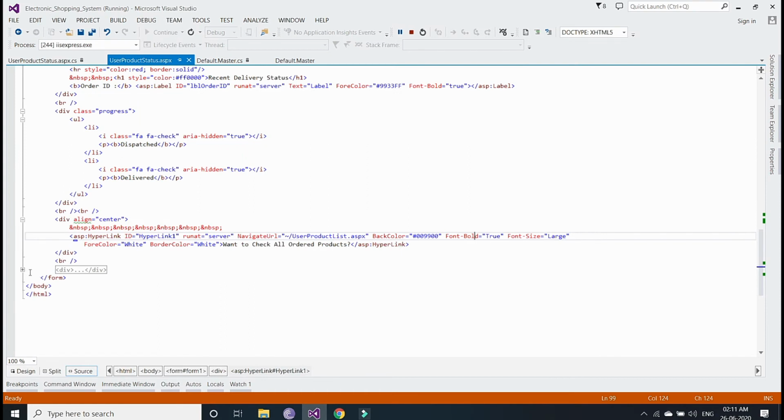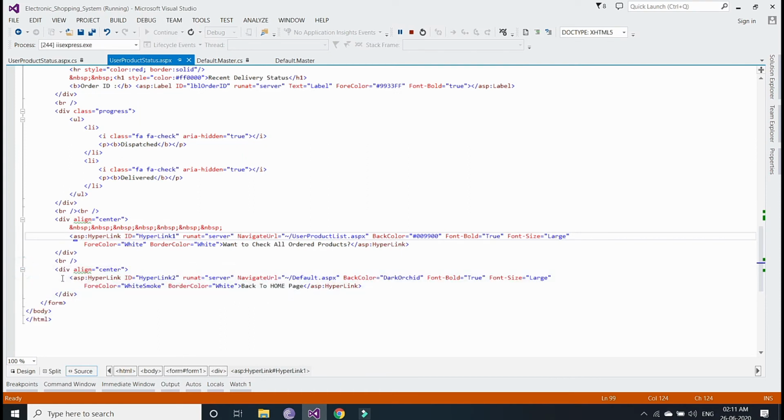Now after that I've taken the last div tag with the align equal to center property. Inside that I have taken one hyperlink for going to the home page, with the text as back to home page. Navigate URL is for the home, which is our default page. I have given the back color, that is dark orchid, font bold true, font size large, font color white smoke, and border color white. So this is the design page of our user product.